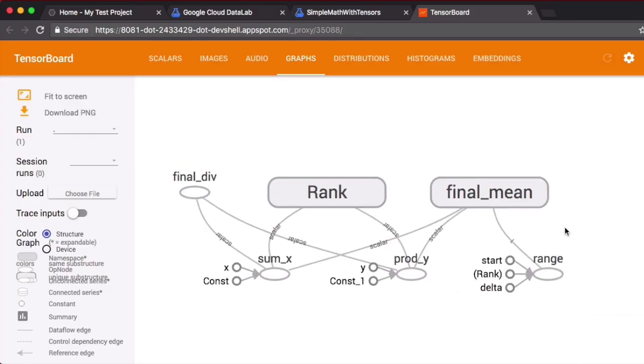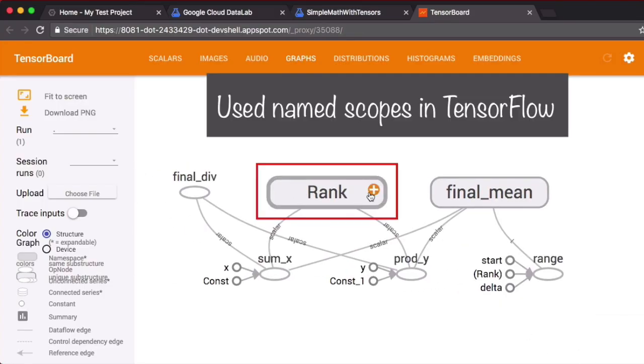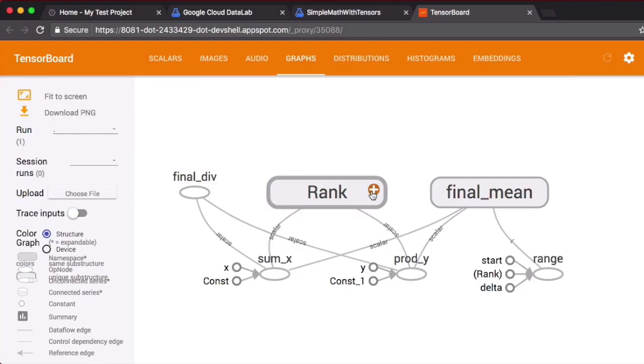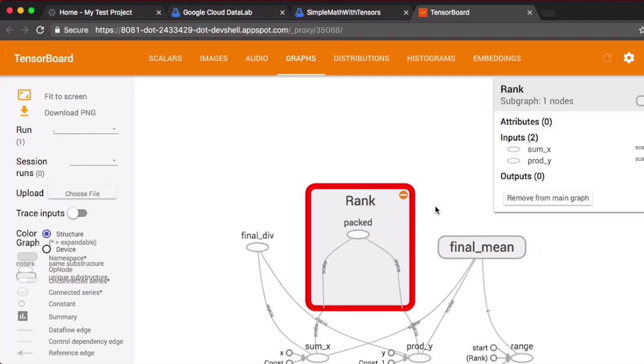If you notice in this graph, some of the nodes have been shaded in gray and have a plus sign within them. That's because that node represents a logical grouping of several computations, and you can set up this logical grouping using something called named scopes. We won't cover that right here, but you should know that it exists, and the computations within named scopes are grouped into one node. You can expand this node and see what the individual computations are.